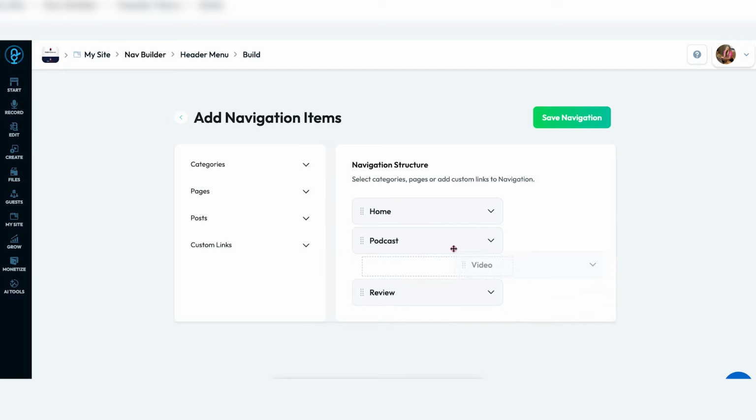If I want one to appear under the other with a little drop down, then that is how I'm just going to have it be a little bit to the right. And now podcast would have a little arrow and then video would be under it. It would not be its own navigation item. It would be under the podcast navigation. So those are for the pages.